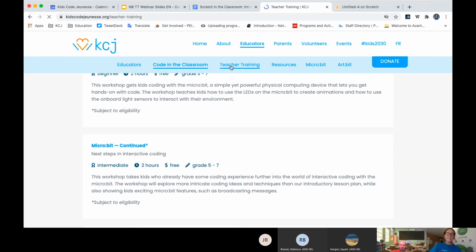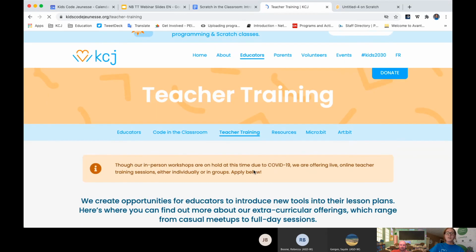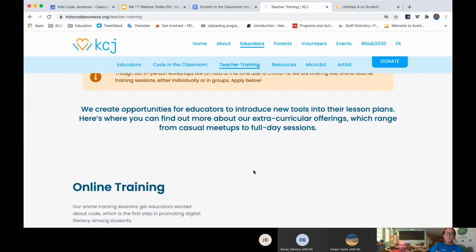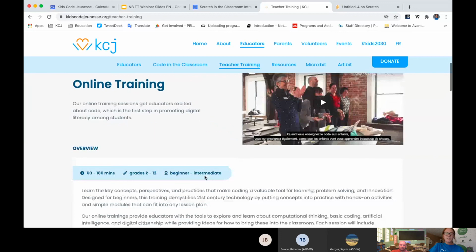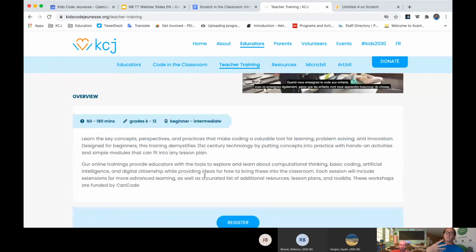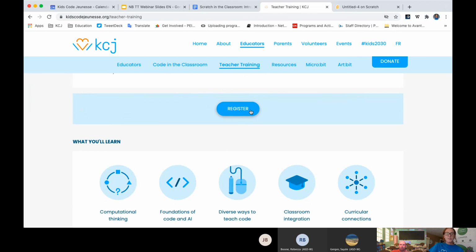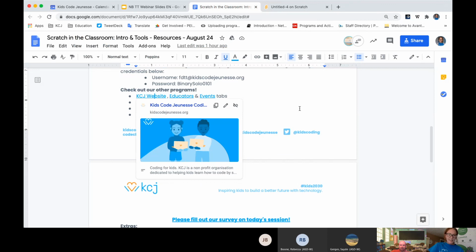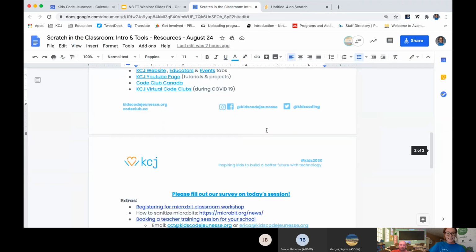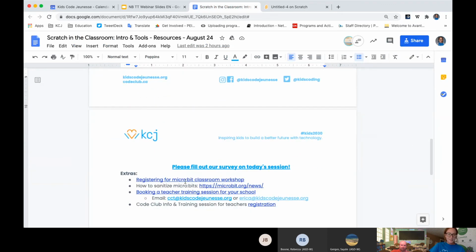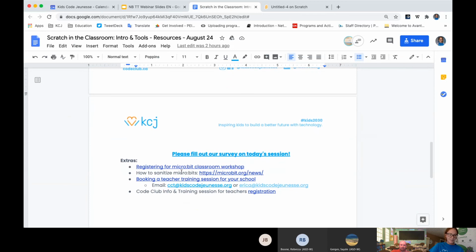Teacher training, this is what we did today. But again, if you wanted to participate in our AI or our microbit one, you can sign up through here. You can do it with your school privately or even with just a group of teachers. So you're more than welcome to look through this and register. I think that's pretty much it for me. There's more information about microbits here, registering for a workshop and an individual teacher training, and who you can contact.